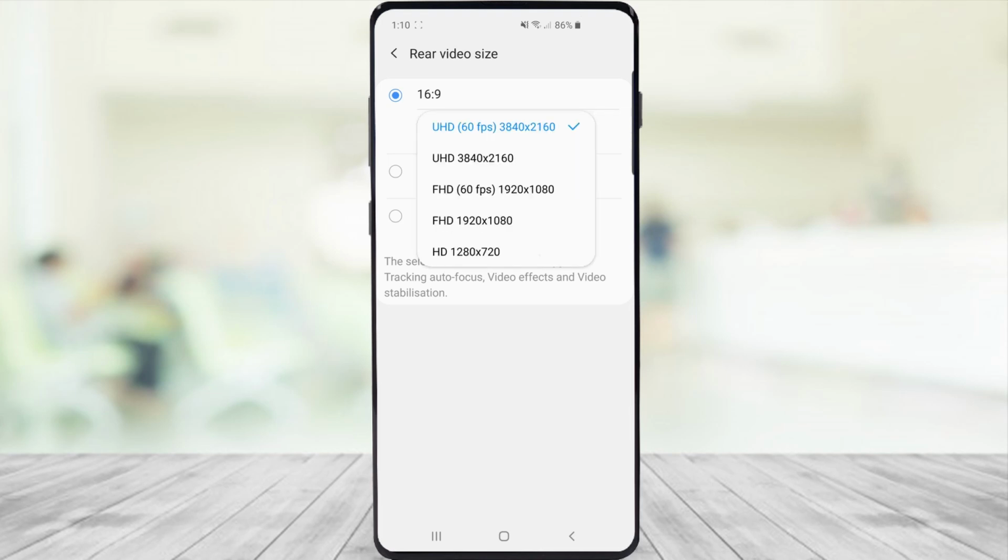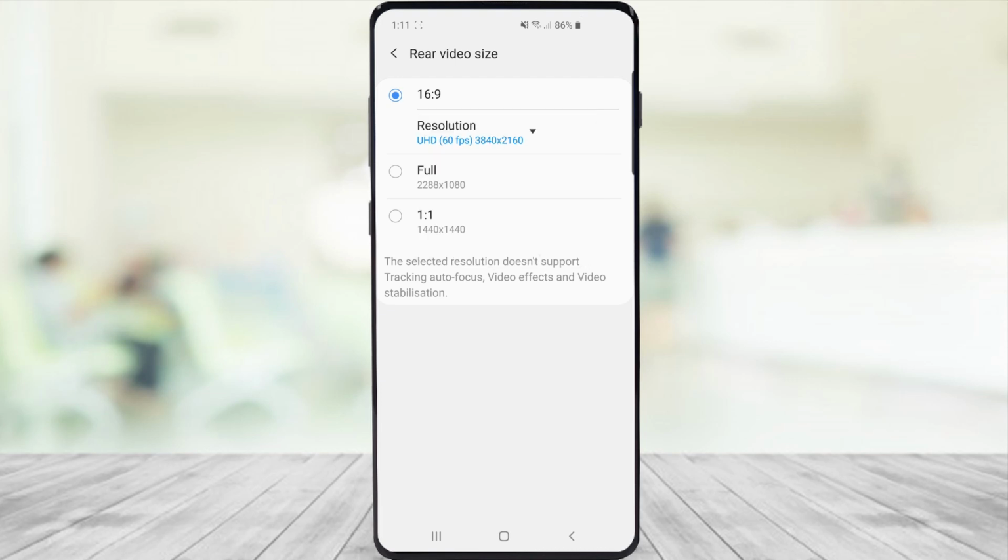You can have 4K without 60fps, you can have Full HD 60fps, and you can have Full HD and HD 1280x720. It's that simple, guys, so if you didn't know, that's a really easy way to go ahead and change your settings to get 4K 60fps resolution on your camera on the Samsung Galaxy S10.